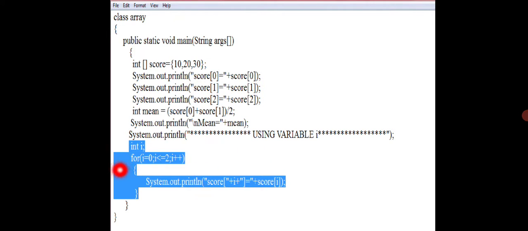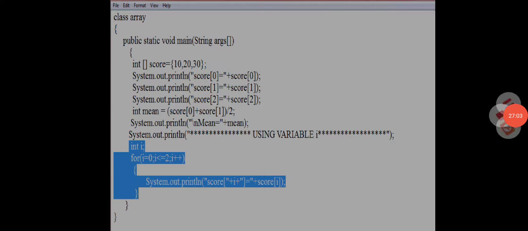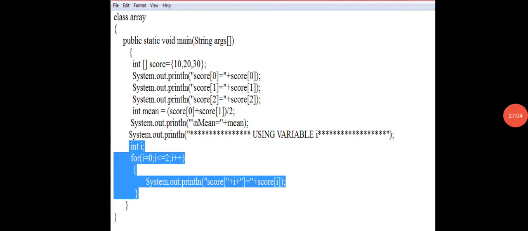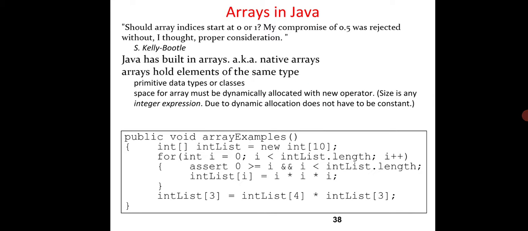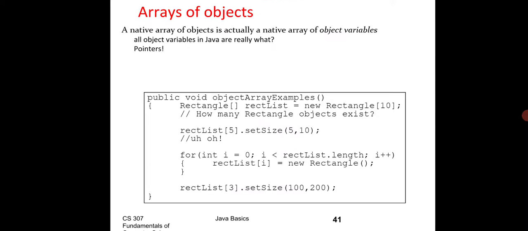Then it will increment the value, i plus plus, so automatically the i value becomes 2. i is less than or equal to 2, the condition is true. So automatically score of 2, in the sense, it will print the 30. It will print the 30 value. This is all about arrays.